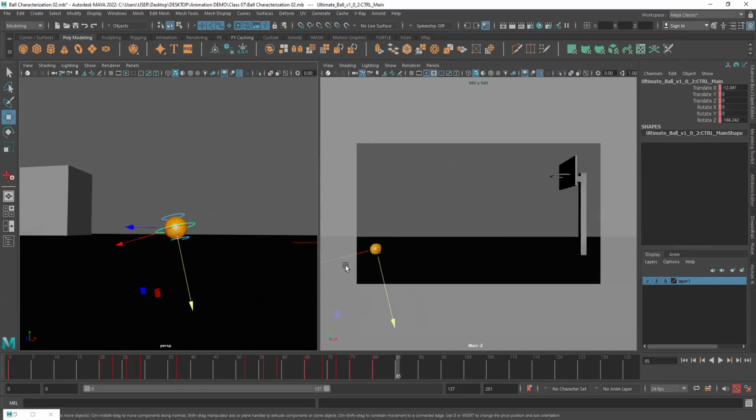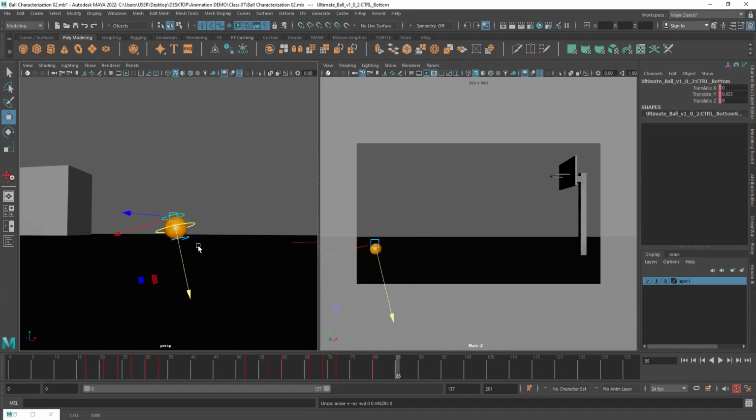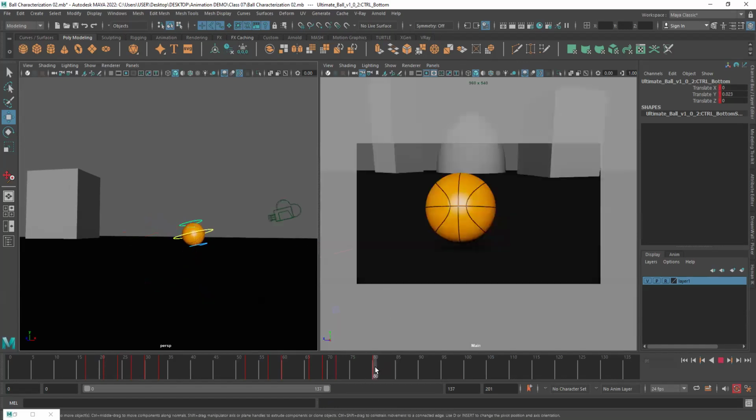So it will first rotate forward, come to a stop. Then I will start squashing it downwards, and then I will make it bounce a little bit higher. Then the next bounce will be even higher, and in the third bounce the ball will hit the basketball hoop. So that's what we'll do.